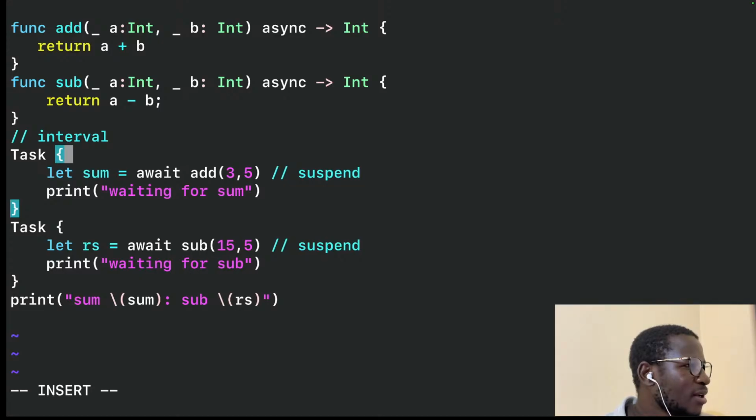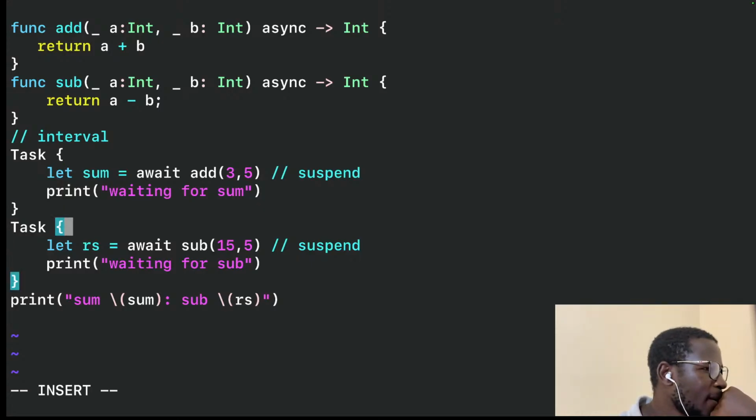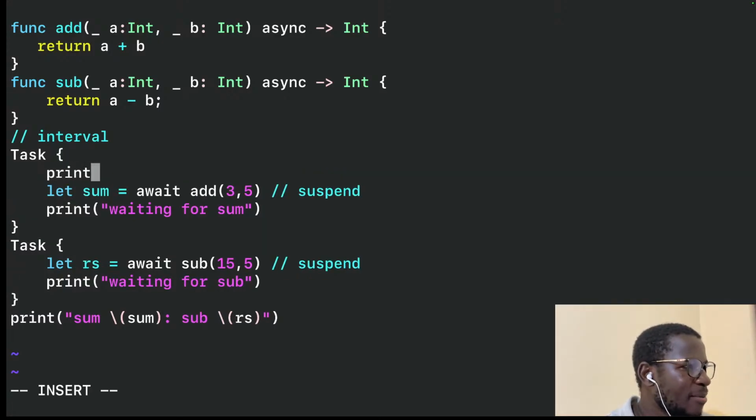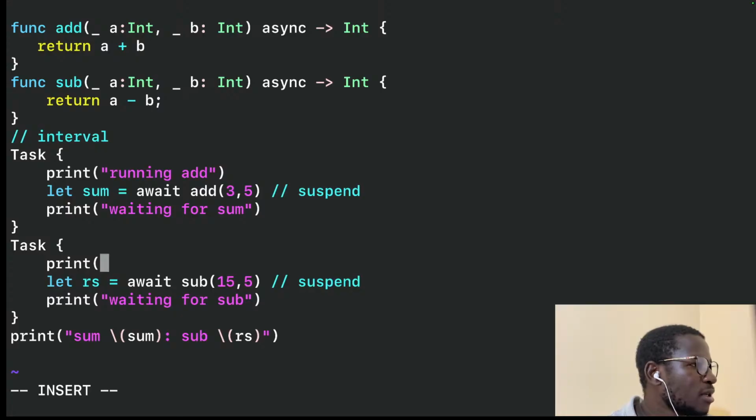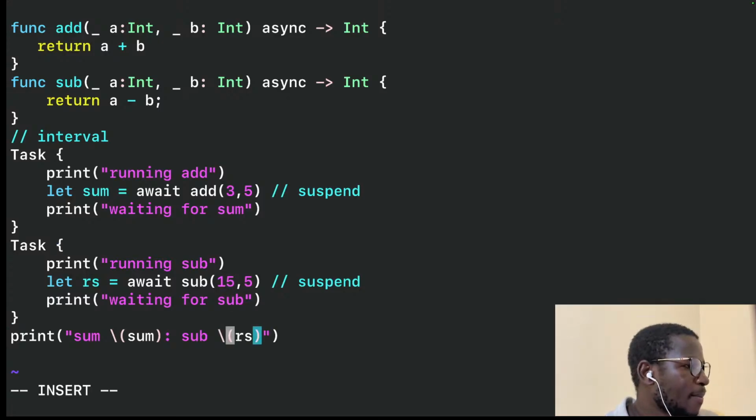So with that, I think I'll add some additional logging here. So waiting for sum. So let's see when the compiler is actually invoking this function. So running add, and in this case print running sub. And let's execute that.